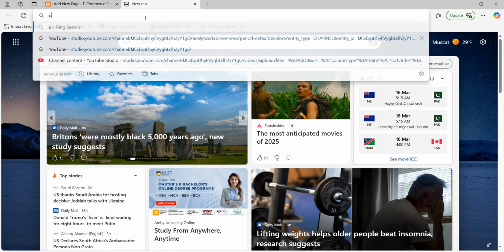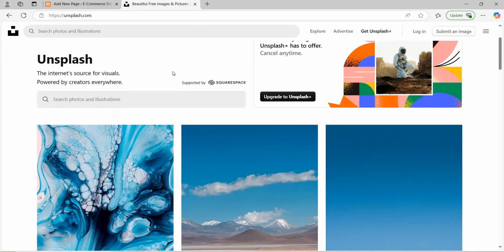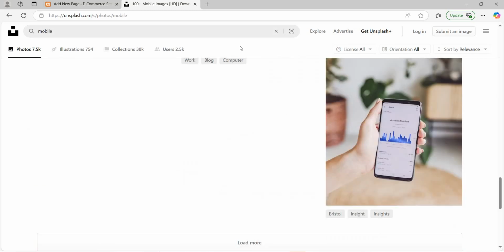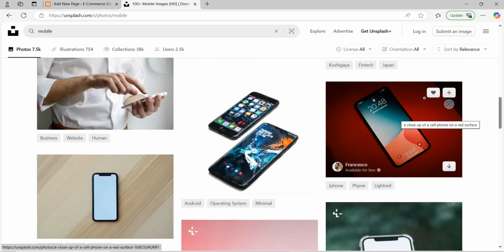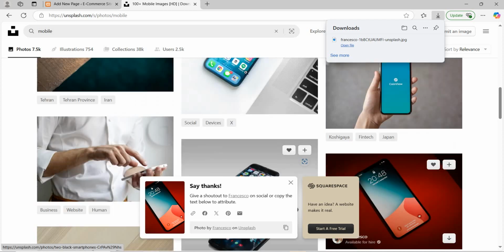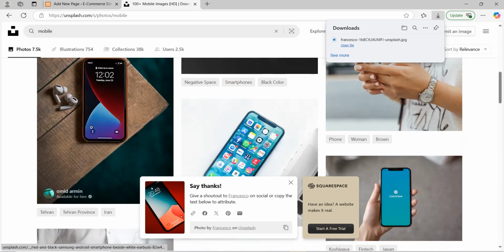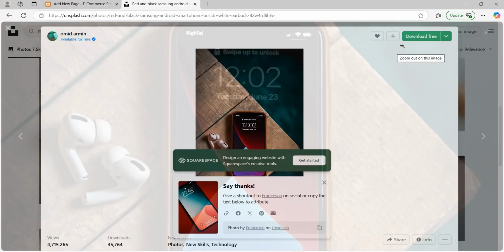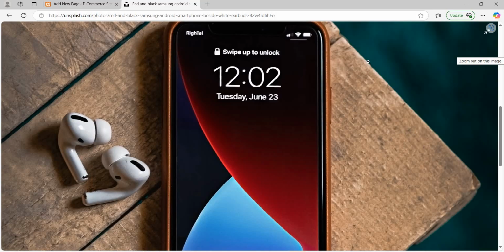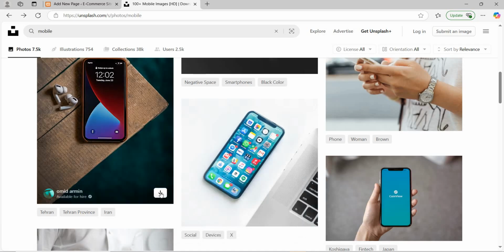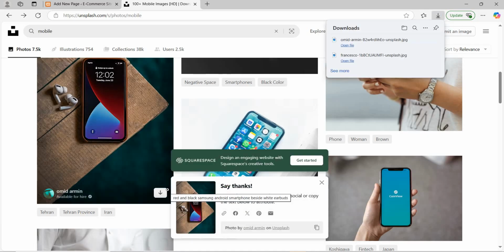I'm going to open unsplash.com. Here, for example, you want to download an image related to mobile. For example, you like this image. You can download this one because most of the images here are free of cost. Image number 1, and then you can add another image. Click here and download. Just click on download. I have added 2 images.